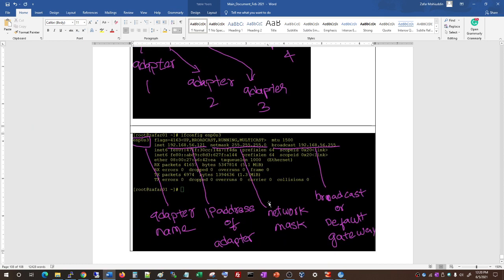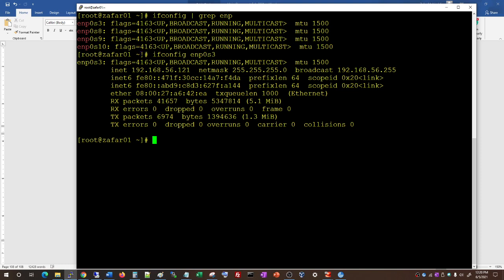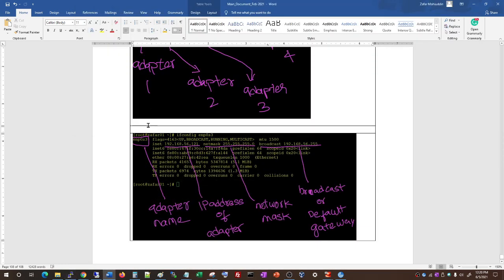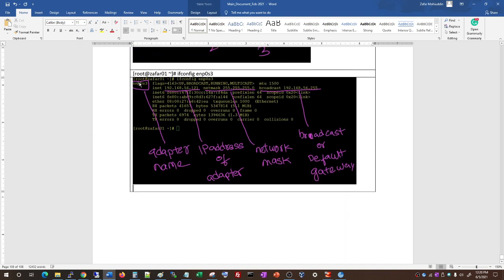All right, so when it comes to the network adapter, these are the things you have to worry about. The command is ifconfig enp0s3. You're taking a closer look at these things: the adapter name, IP address of the adapter, network mask, and broadcast. Simple stuff, not too complicated so far.